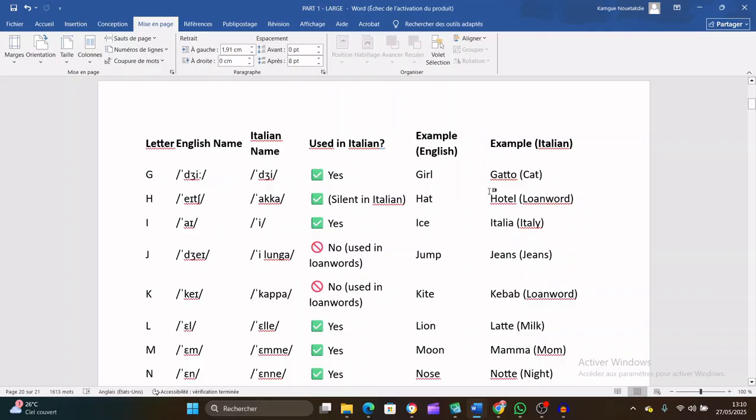Then you have it here. You are going to ignore the H as we said. You just start with O. That is hotel. We say it's a loan word because it's coming from another language, but we use it in Italian. You say hotel in Italian. Meaning that you forget the H.